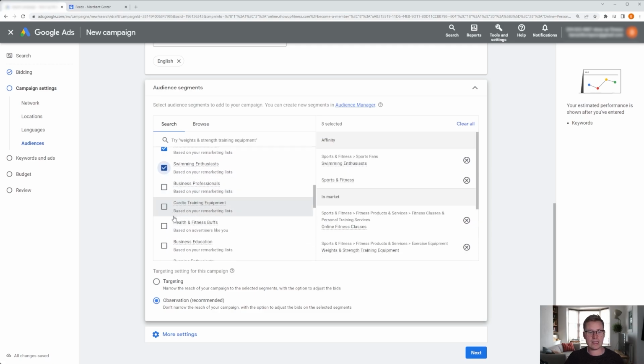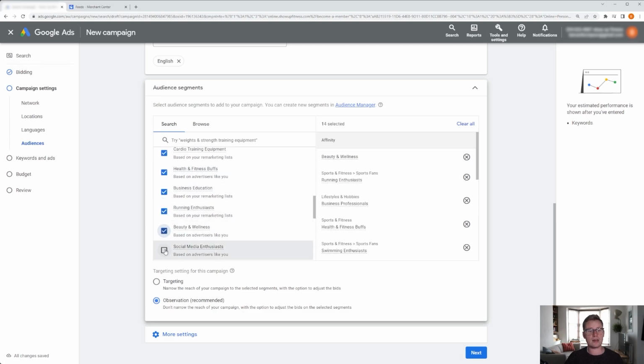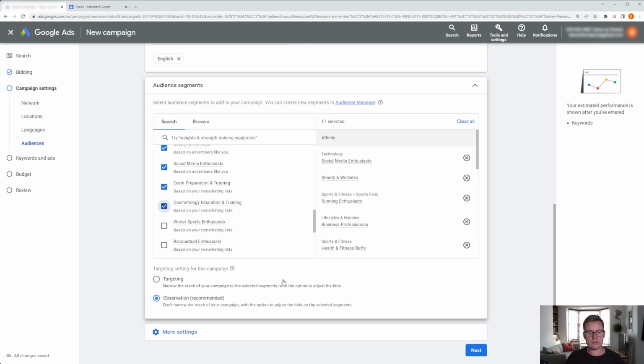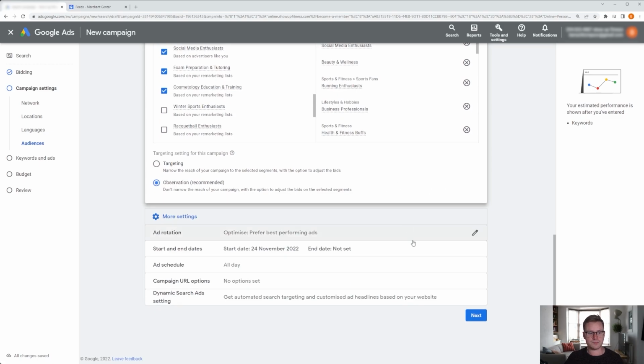And to be honest, any audience that is relevant to you, you might as well go ahead and put in there, because this is great learnings for you to take forward to other campaigns or even for implementing into other campaigns as well. So you're going to want to go ahead and pick all the relevant ones that you think are appropriate for your campaign and your brand and just tick those.